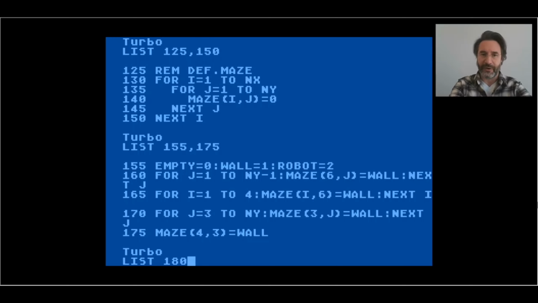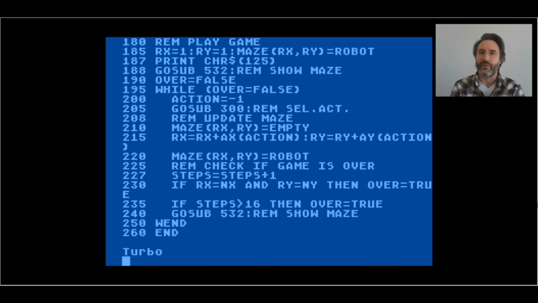If we go further, and we go line 180 until line 260, this is the part where the robot is playing the game, and this is very similar to what we have seen in the QBasic code. So in practice on line 195 we have this while loop that ends at line 250, and practically this while loop will continue until the game is over. So the variable over is set to false on line 190, and then there will be a check to make sure that the game is over or not at the end of the while loop.